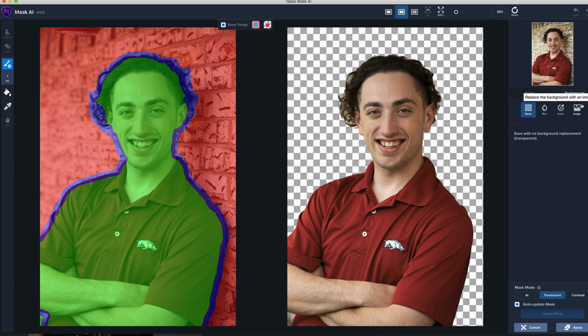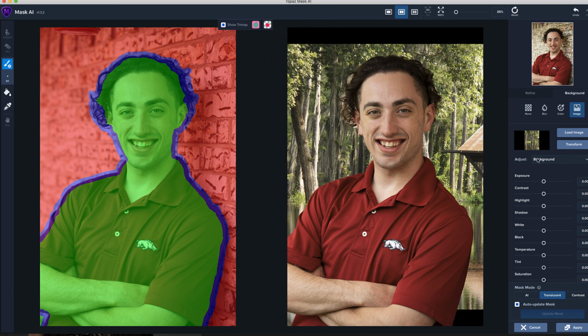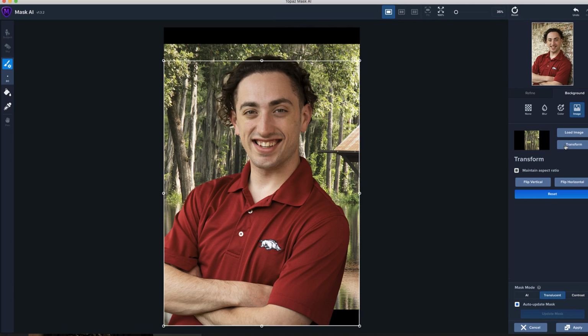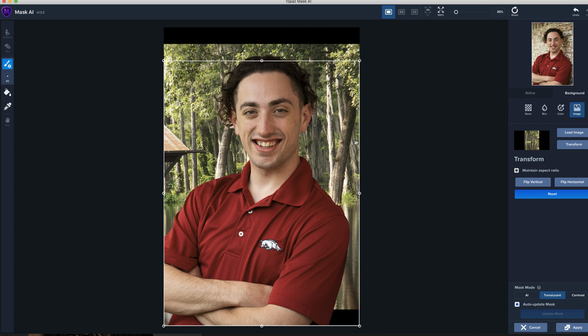Let's throw him onto a background. I'll show you how the image works. We'll load an image up. All right, I just dropped in these trees back here. We're going to need to transform this background because it's going to make me a little crazy. We need to flip it horizontal so that we get the light coming from the same side on him. Looks a little more realistic.